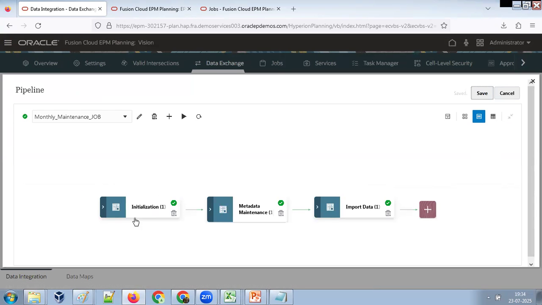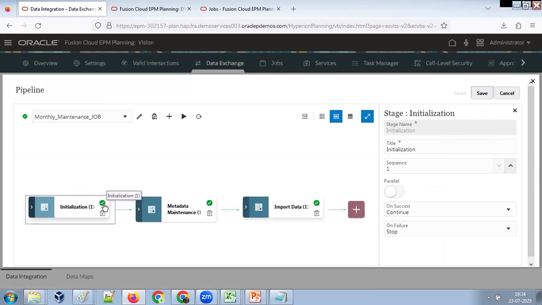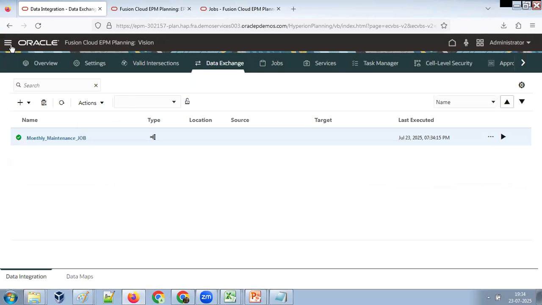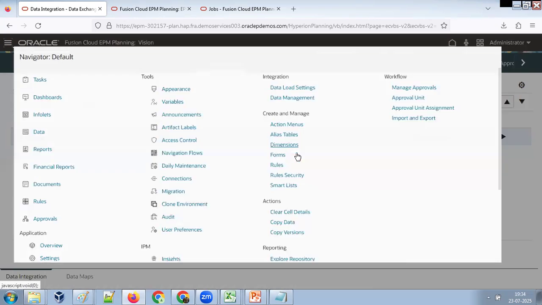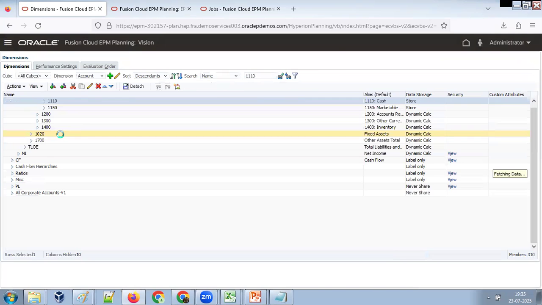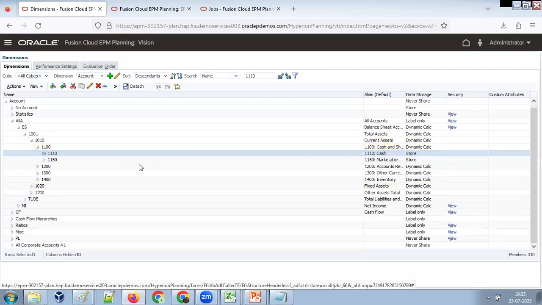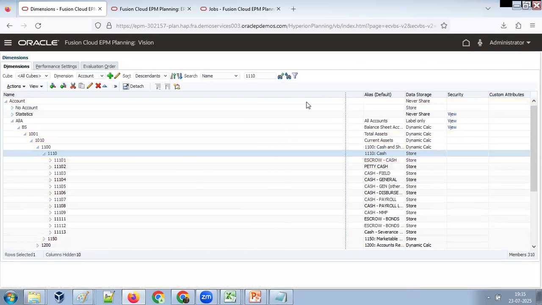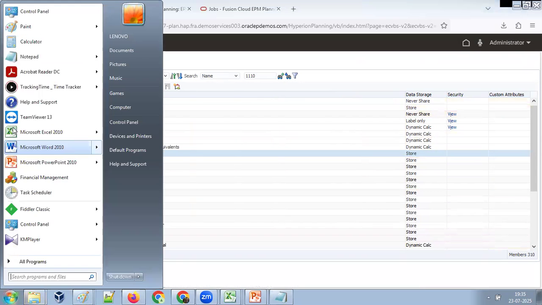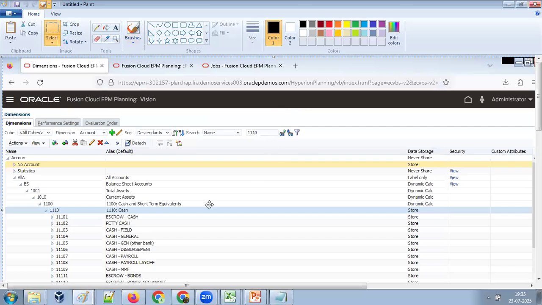Then I'm going to manually validate this. You see the green mark. The variable got set up, metadata got loaded, data got loaded. Now I'm going to double check, manually check the account dimension. Do I have a new cash account? So previously we did not have it. Now we check. Do I have a new cash accounts? Yes, I got a new cash account. See this before and after load, isn't it? Just one mouse click operation.